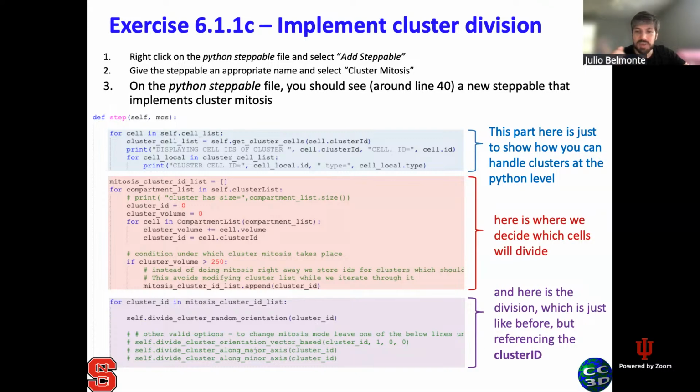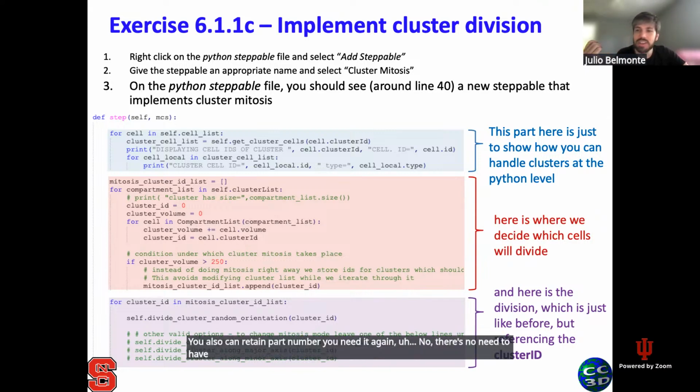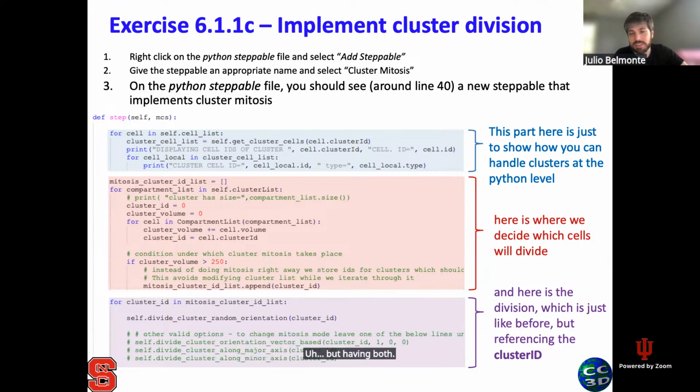It also generates an import numpy. Do you need it again? No, there's no need to have 2 import numpy. But having both import functions does not hurt. Okay, so you can just leave it there.